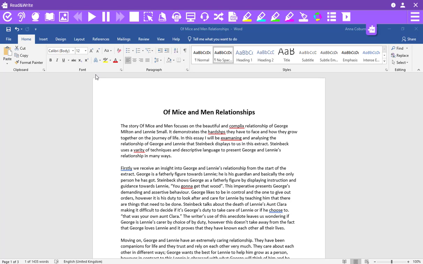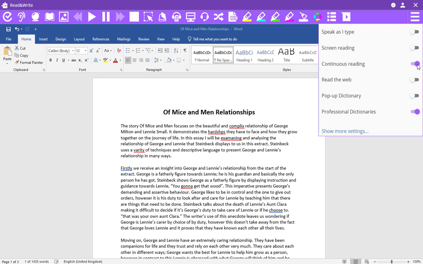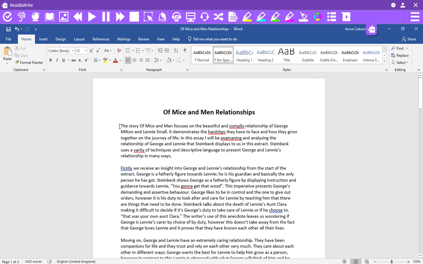When you're reviewing your writing, you might want to revise the order and structure of your work and check for any mistakes. You can use the play icon within Read&Write to listen to books, articles, or any other typed text, so why not listen to your own work read aloud too? It's a great way of proofreading what you've written. Just make sure that you've got continuous reading turned on in the quick access options. Then click where you want to begin reading and press the play icon.